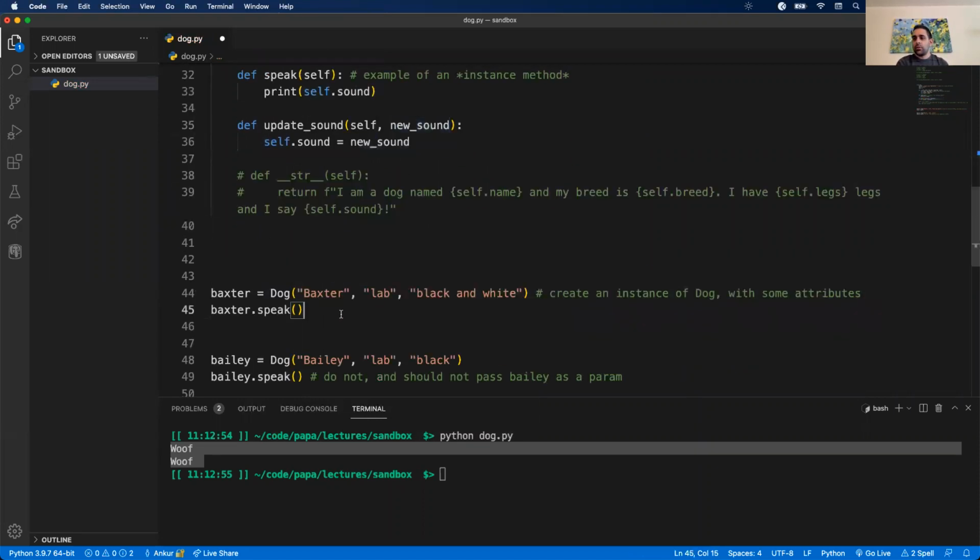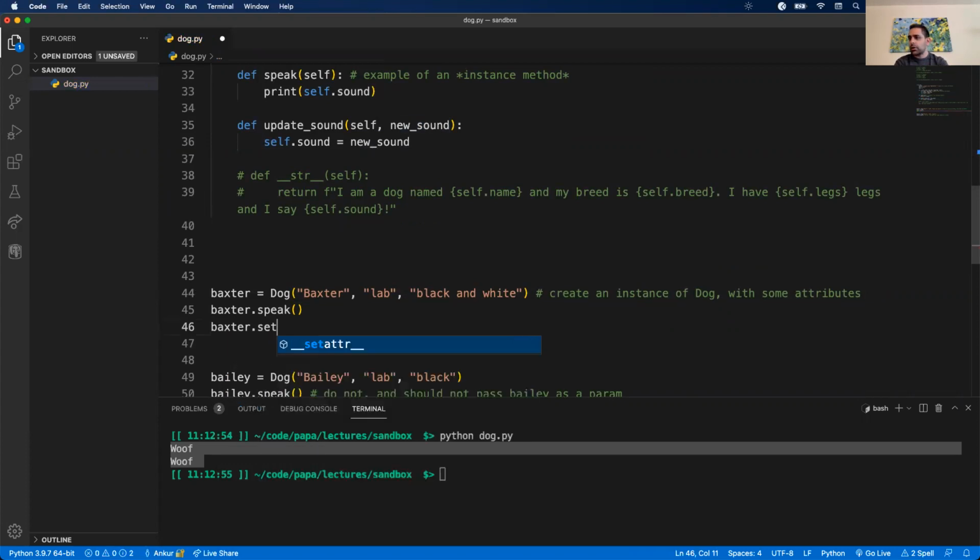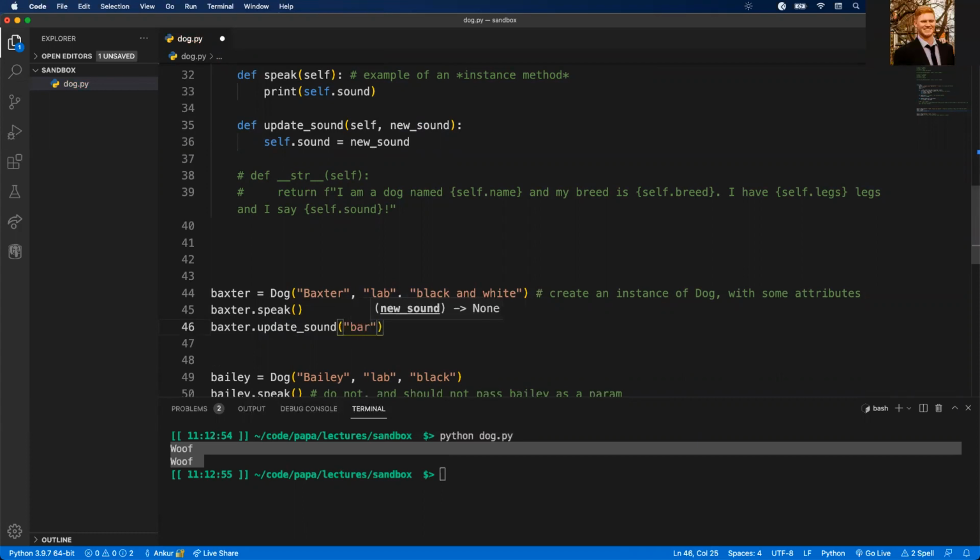All right, so if I do Baxter dot, what do I call it? Update sound. And Zach, what do you want your dog to be able to say? Or what have you trained your dog to say? Bark. Bark. All right.